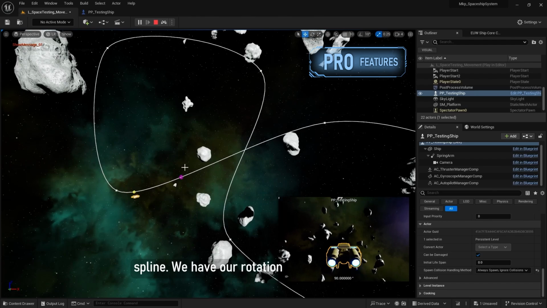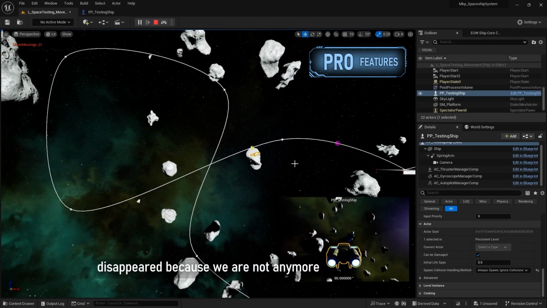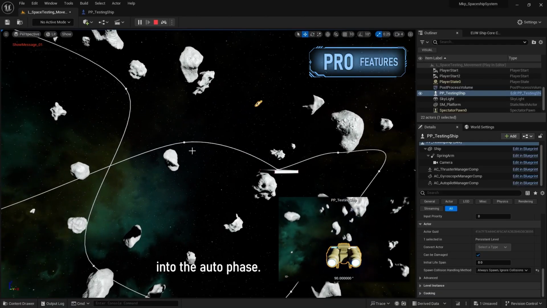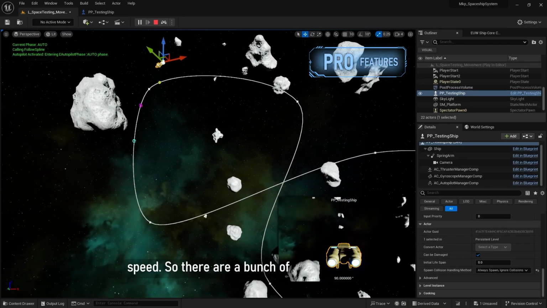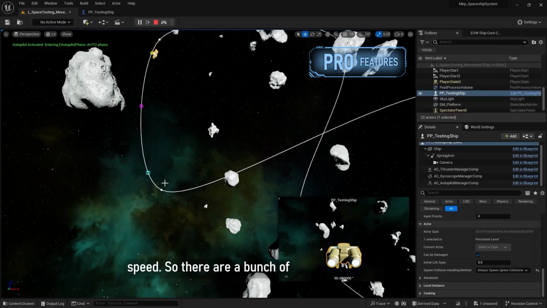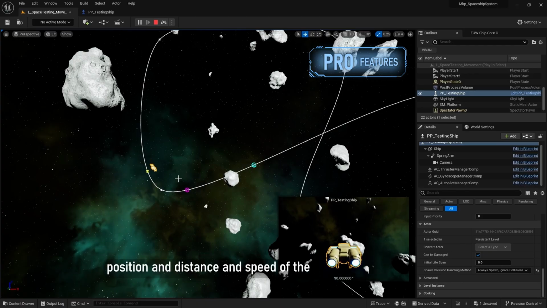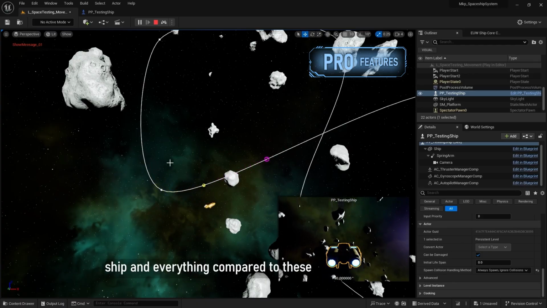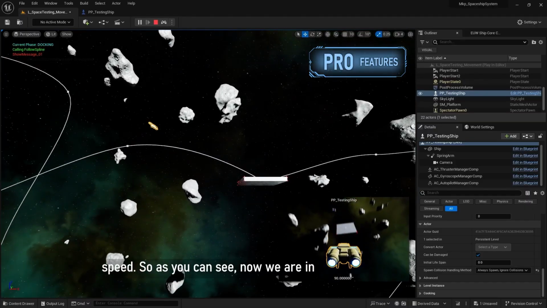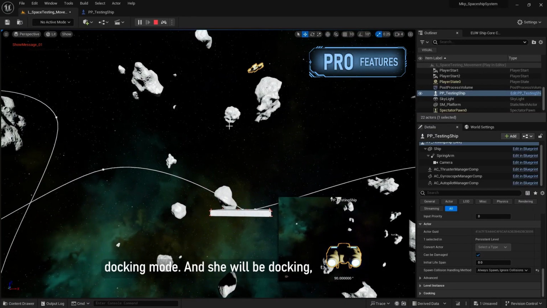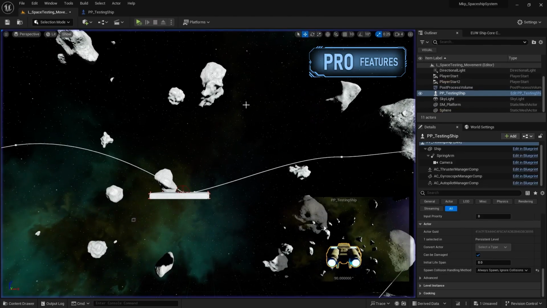We have our rotation one, and we have our blue one, which now disappeared because we are not anymore in the auto phase. The blue one is the one that defines the speed. There are a bunch of calculations, and based on the angles, position, distance and speed of the ship compared to these points, the ship will define the actual speed. As you can see, we are now in docking mode, and she will be docking as we saw before.